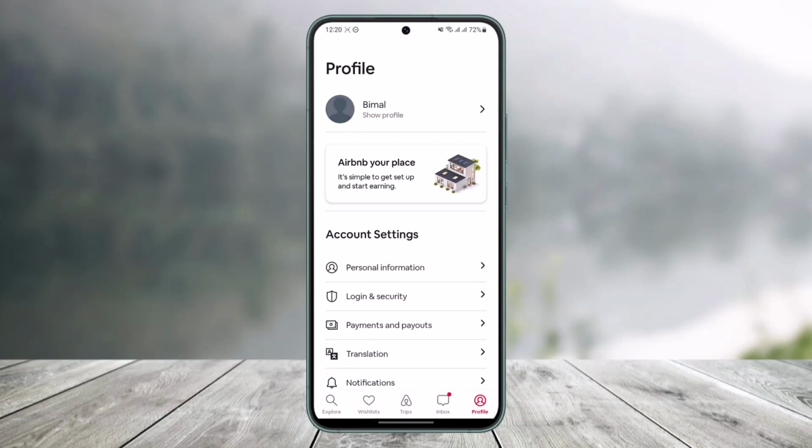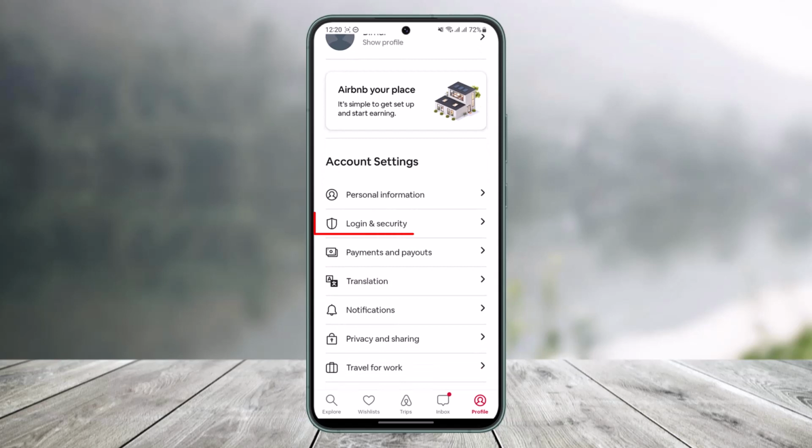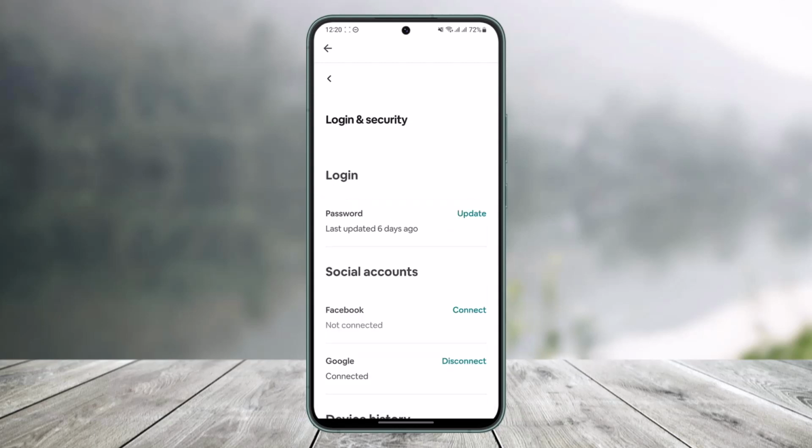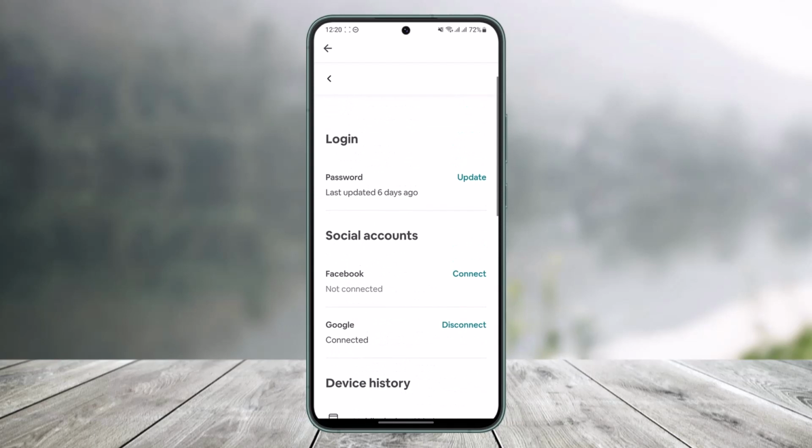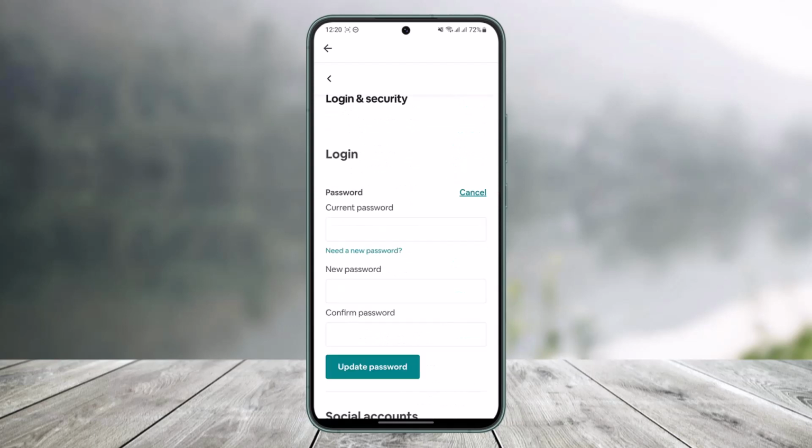Once you tap on the profile icon and come to your profile page, here in your account settings you'll find login and security, so just tap on it. Once you go to login and security, on the next page you'll find the option called password, so just look for the option called password and tap on the update button next to it.